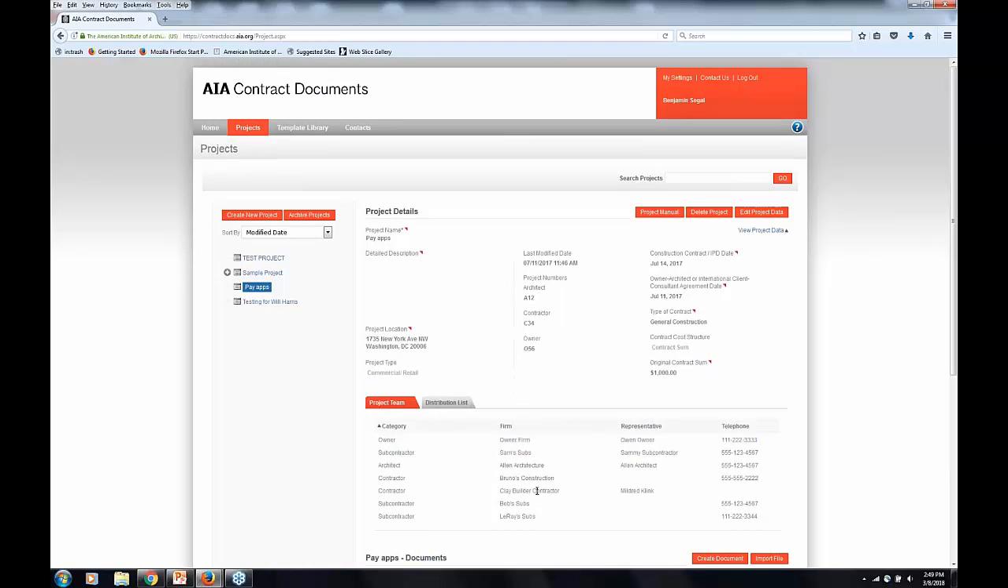Even if you import from the previous change order or the previous pay app, it's not going to pull people's names and addresses from that. It pulls it from the project data.